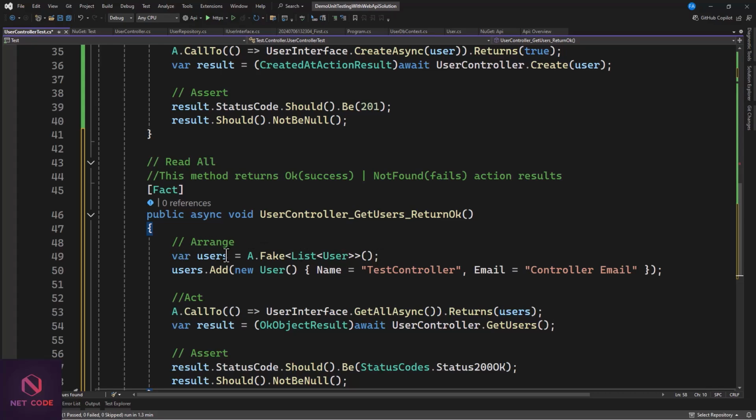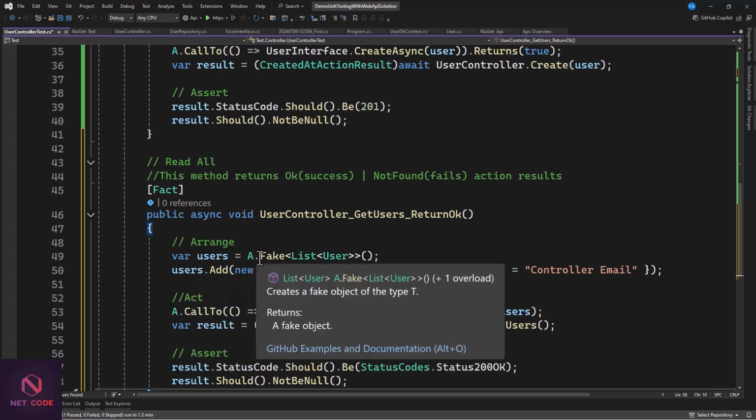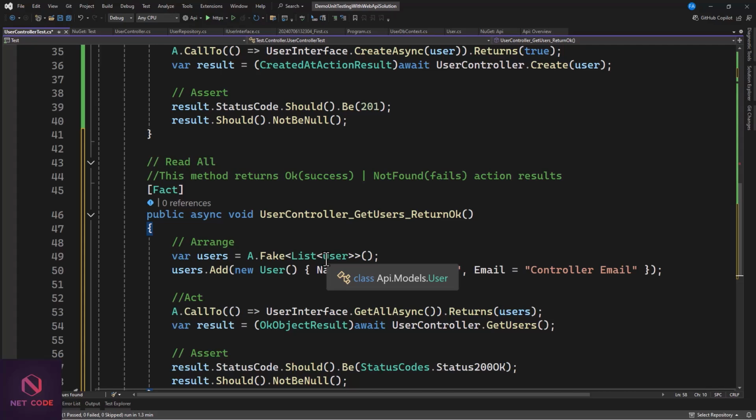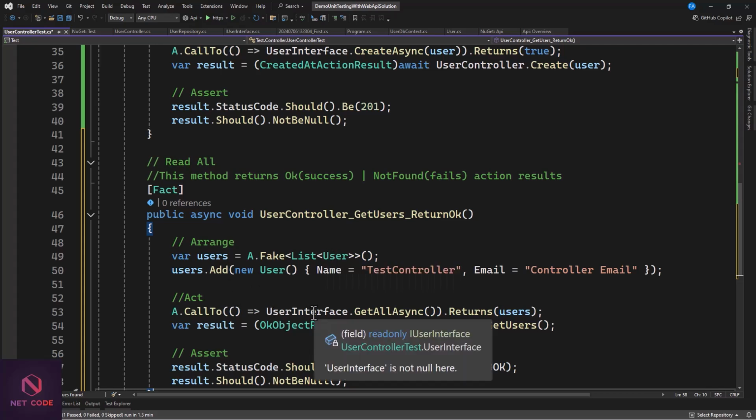Arrange: we have to create an instance or a list of T model, that's the user, because at the end when we execute this interface, you want to return a list of users. So by doing that, you need to provide this. We have to create this list manually so we can insert it into the fake and make it return.